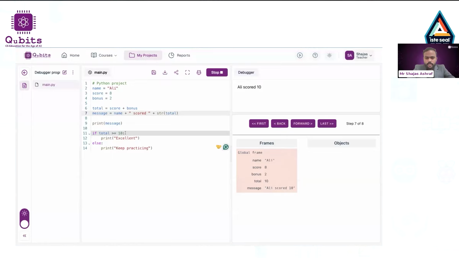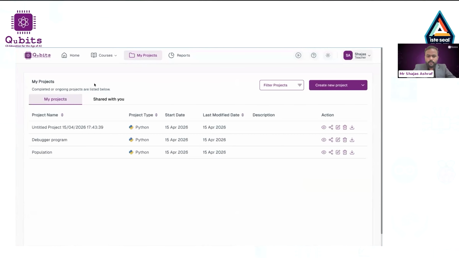After that, we are checking the condition: if total is greater than or equal to 10, you can go forward. So nothing is happening, then it is printing excellent, based on the condition, and the program terminated. That's it. So if you want to show the line by line execution like this, you can use this one. And there are a lot of things available.